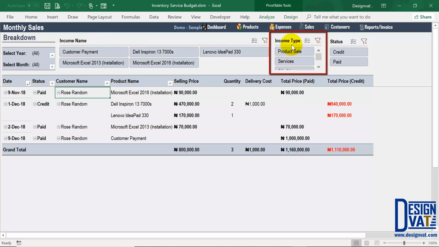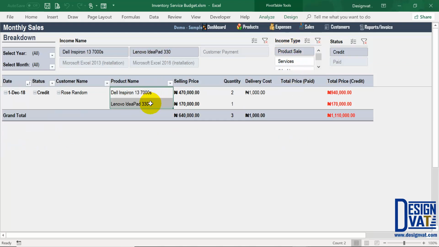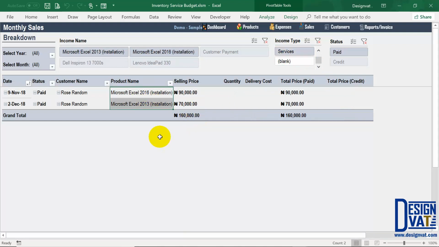Next, I can filter by the types. If I want to see all product sales, I simply click on product sales, and it's going to hide all services. So you notice all the installations are going to be hidden, only the 2 product sales. If I want to see services, I simply click on services, and it's going to hide all the product sales and show me only the 2 installations. So there we go, 2 installations. So this way I can play with my data and I can easily know the total amounts that I generated within a particular period for a particular income name, income type.